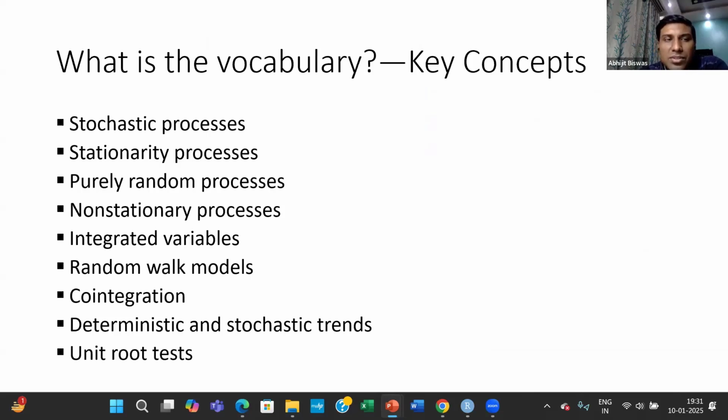So what are the things that I'm going to cover in this? First, we are going to talk about what is a stochastic process. Then we will talk about stationarity, purely random processes, non-stationary processes, integrated variables, and random walk models. We'll talk about co-integration, deterministic and stochastic trends, and we will talk about unit root tests.